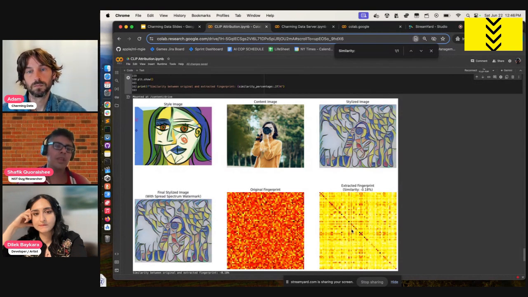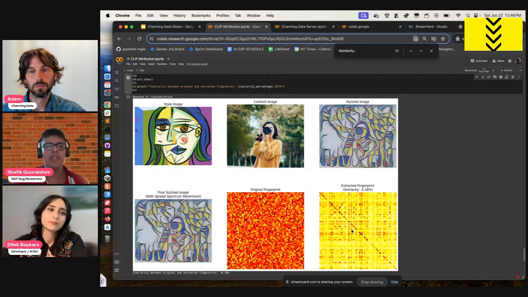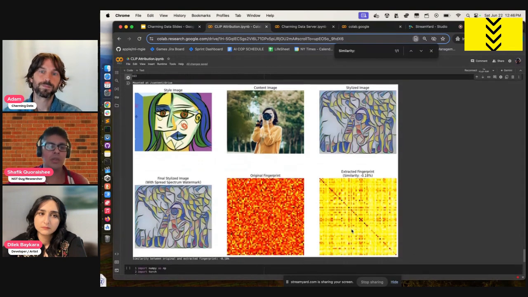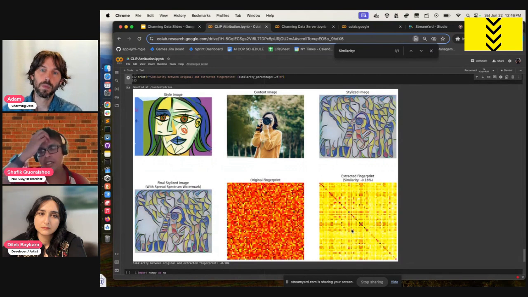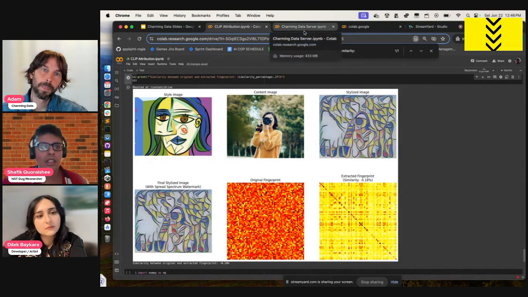And the goal is to be able to extract the fingerprint from the stylized image, to compare it to the original image that is of a particular style with a fingerprint, and determine their similarity. This is more of a work in progress in the attribution. It's more challenging to do this kind of thing because it's more fundamental research, but I just wanted to demonstrate. And so that's this notebook.